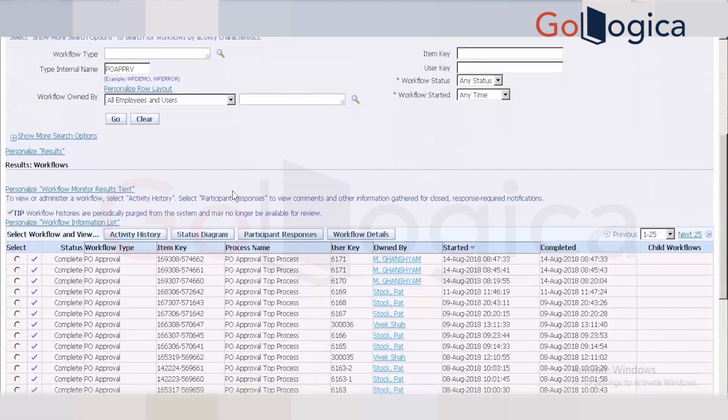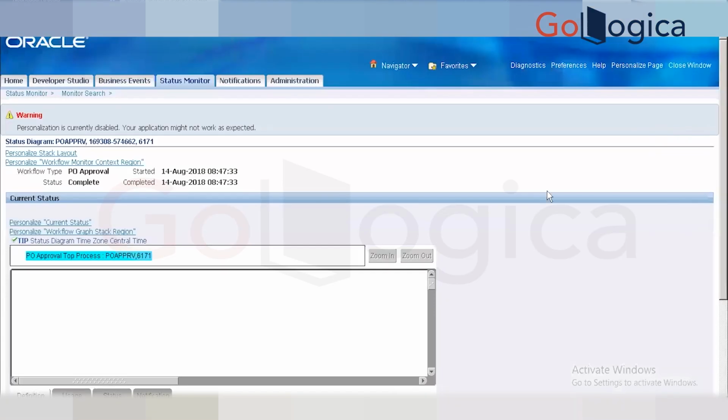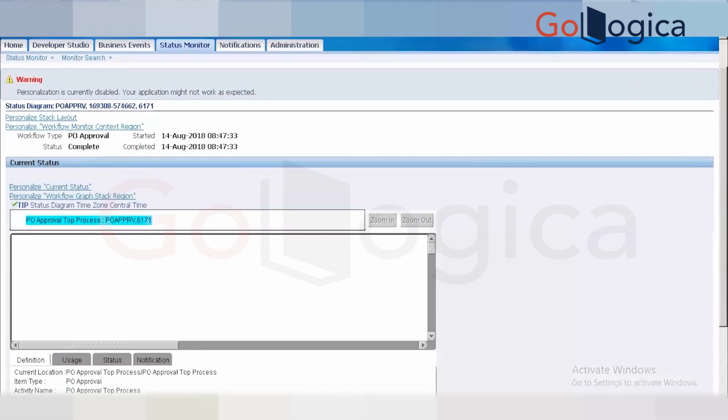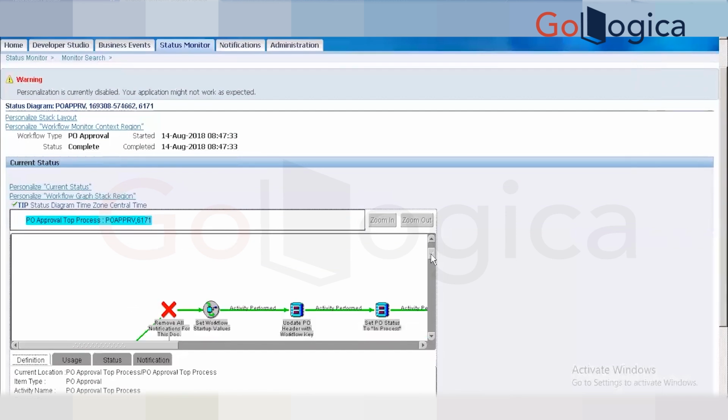Okay, it's telling complete. Okay, let's see status diagram. View approval step is complete. Processes seem to be complete. Yeah, this is the 7 1. Status. Yeah, here, yes, here.